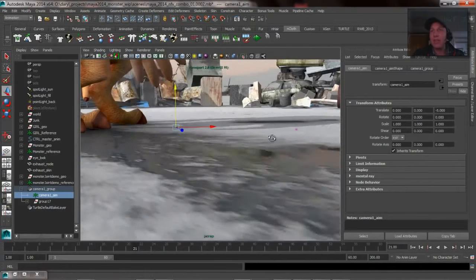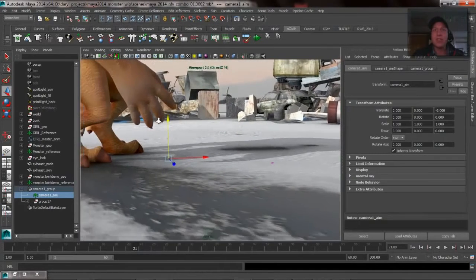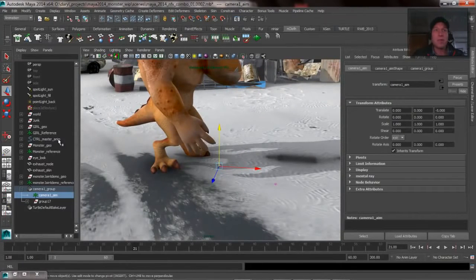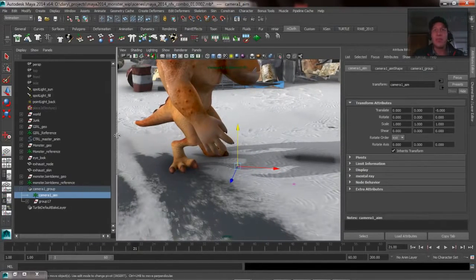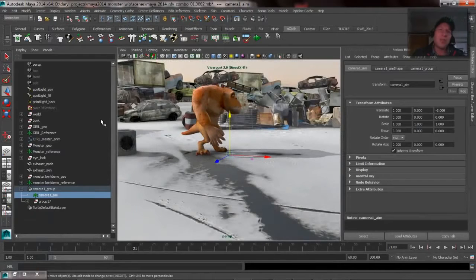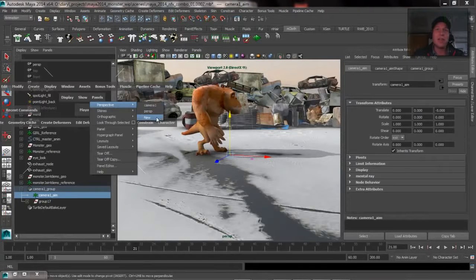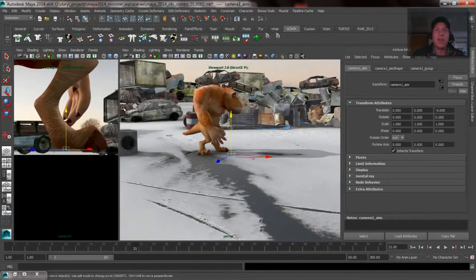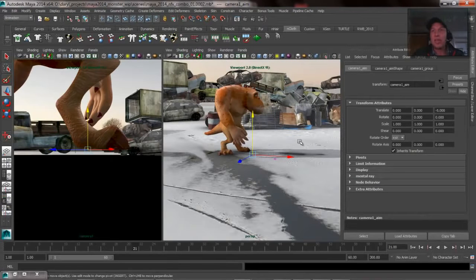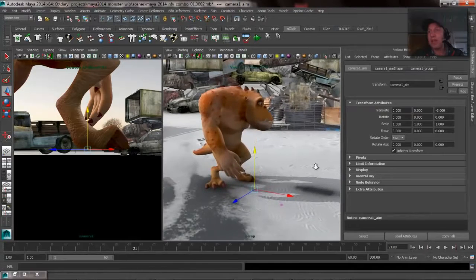So that's really how I like to set that guy up. So let's go ahead and just frame this guy out. And when I'm setting up cameras, sometimes I'll create a 2-panel view that allows me to really look at this camera and see what that camera is actually doing. And I can use my perspective view to actually position that guy.